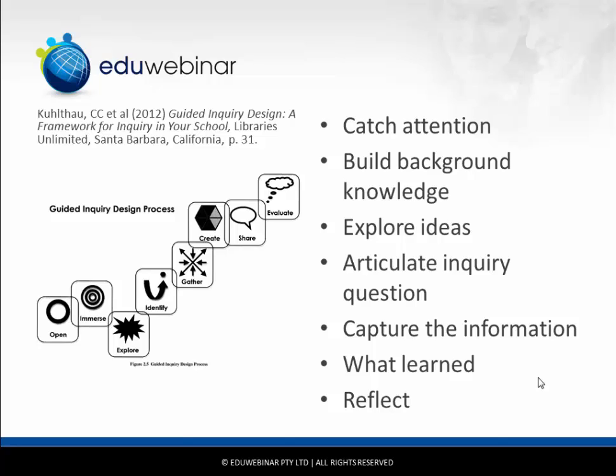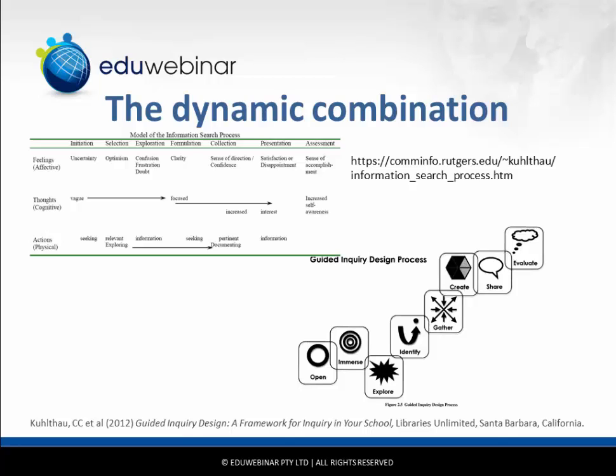So for instance, in the first part there's that hook that gets kids in, then you immerse them so that they can develop their background knowledge, and then you can get them to start looking at, well, what is the question that they want to explore, then going through capturing the right information to support that, developing certain prototypes and getting the feedback, and then eventually sharing what they've learned, and then to reflect on that through some level of evaluation.